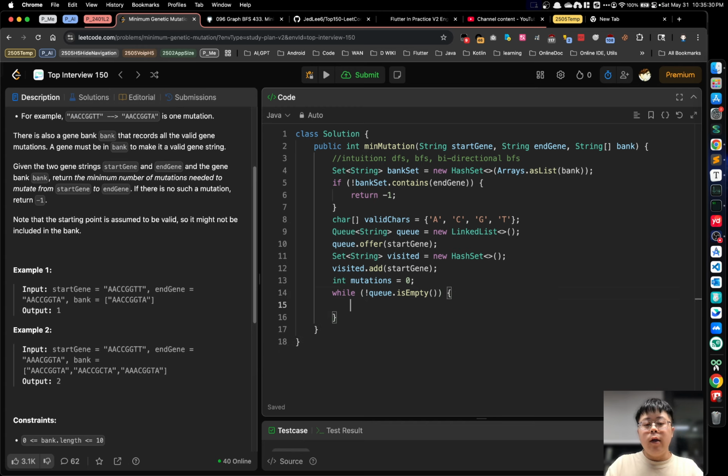So we'll continue the while loop until the queue is empty. For each iteration inside the while loop, we need to process all genes at the current mutation level together. Firstly, we need to get the static size of the queue before modifying it. Let's say integer level size gets queue.size.